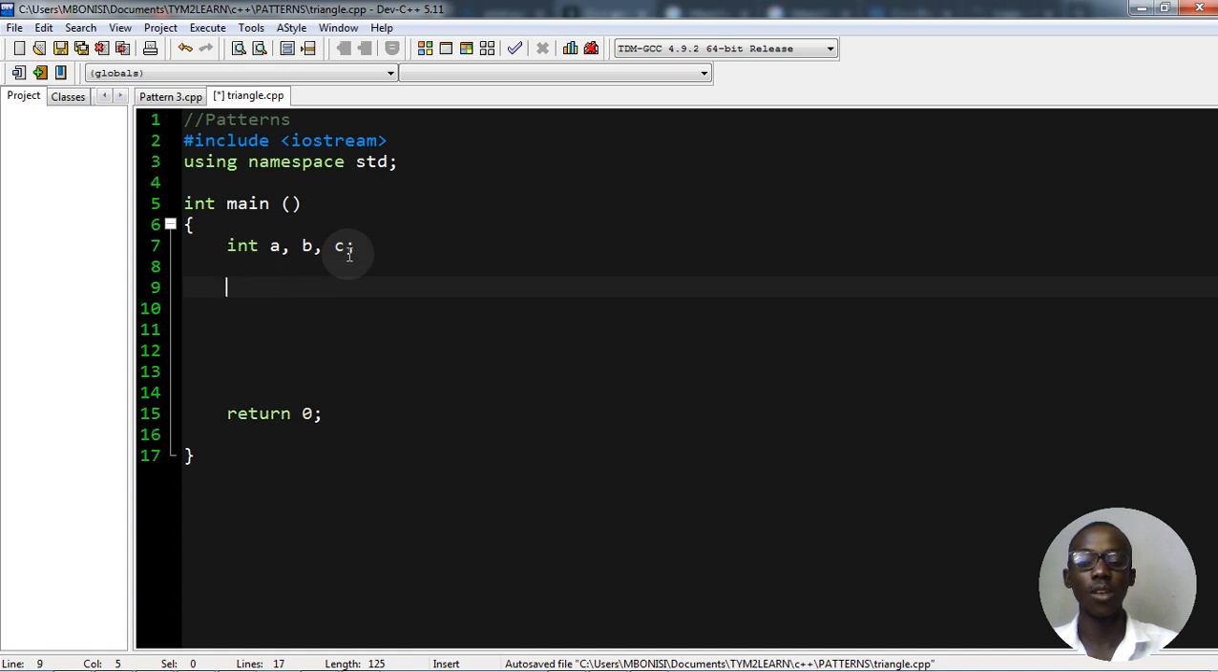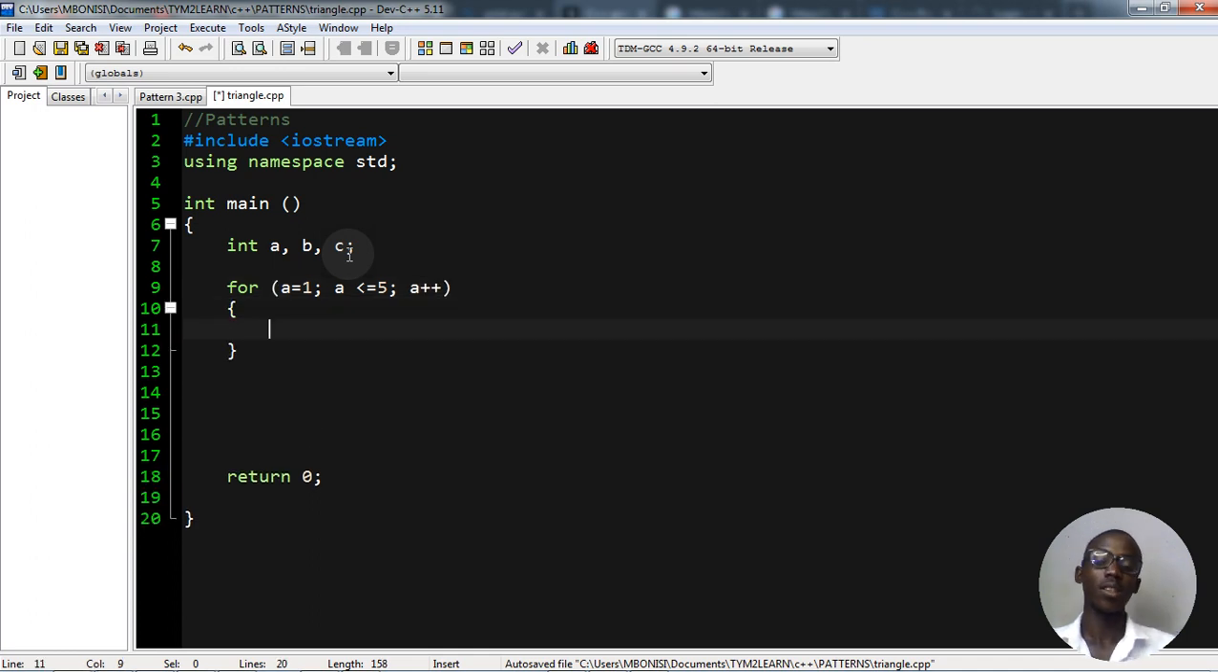So for the different loops which you are going to be using, a is always equal to the value of 1. Okay, a is equal to 1, right? Then a is less than or equal to 5. Then it will increment from a up to the point when it will end, right? Now this is how we do it.